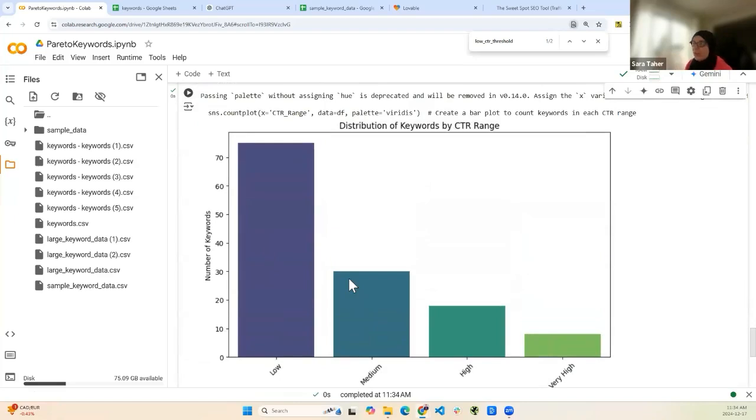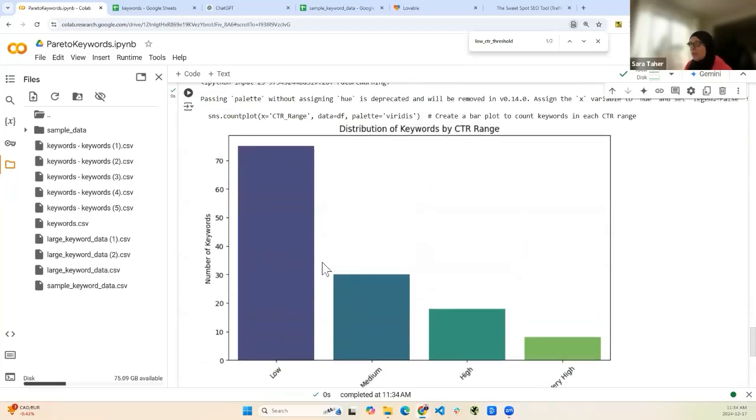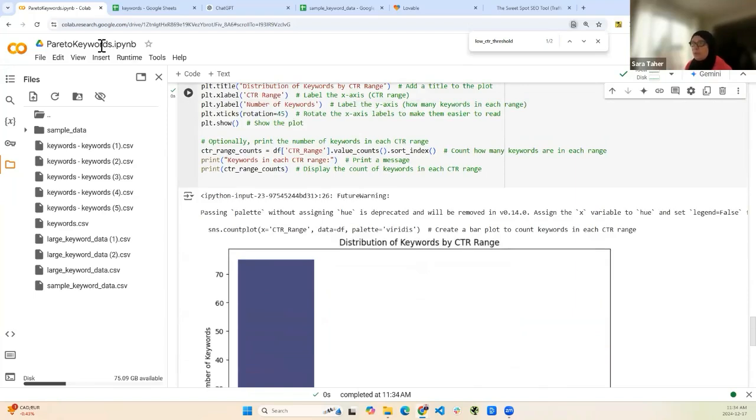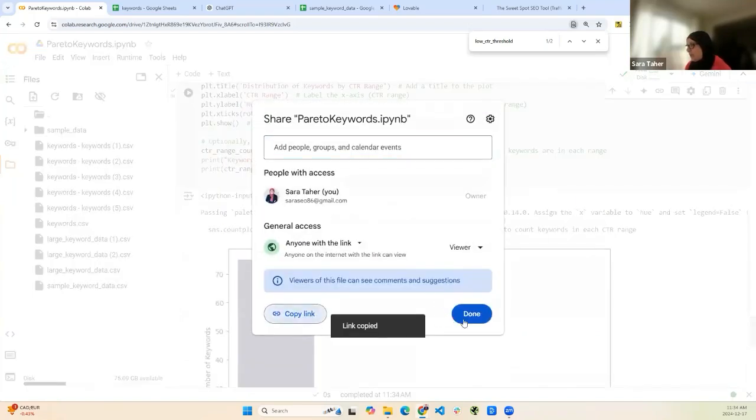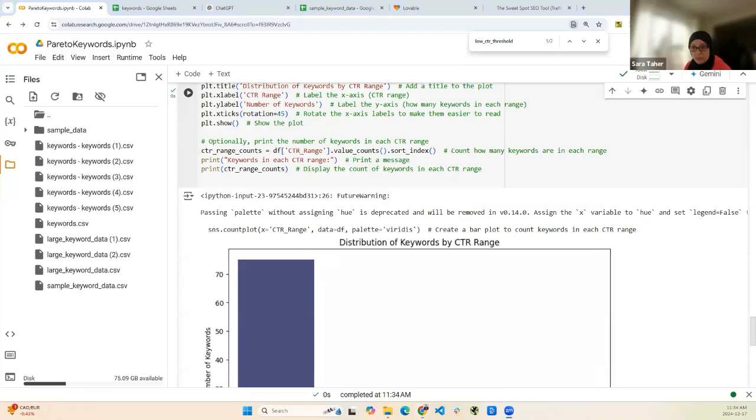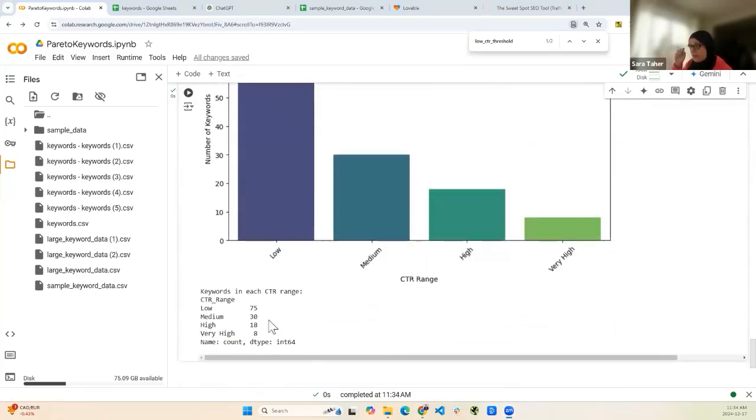Are you getting the same thing? If you want the code, you can just go back to the original link. I'm gonna share it again in the chat and then run the code. I just want to make sure everyone is running it correctly, knows what to change, and getting the answers to their questions if there are any.